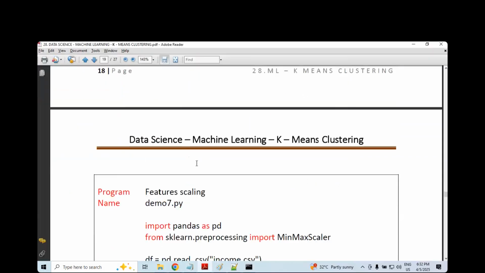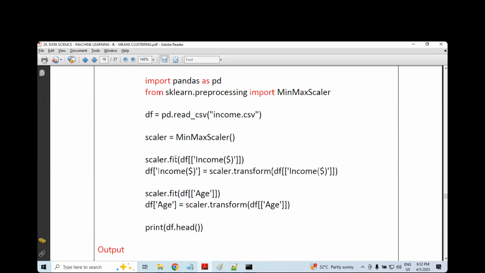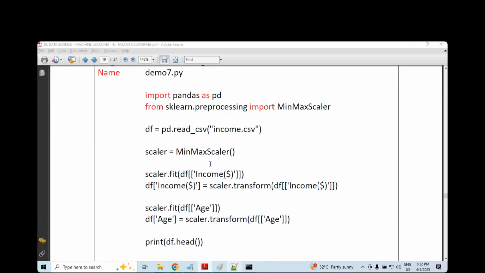All right, feature scaling we are going to apply. Scaling the data. Very good. I hope you already know about the min-max scaler. I may not explain much actually, because you already know this example.